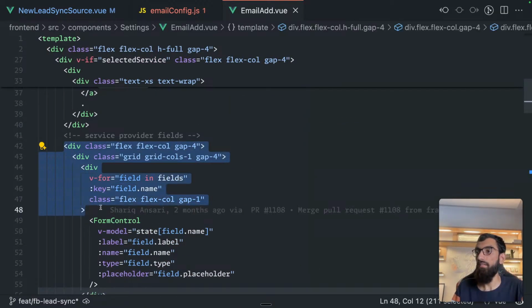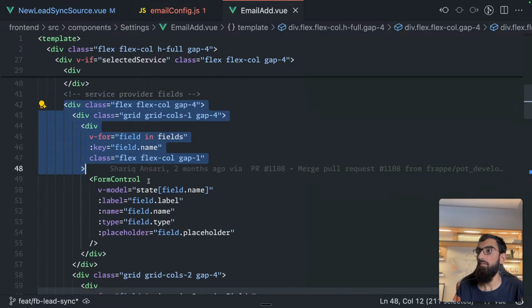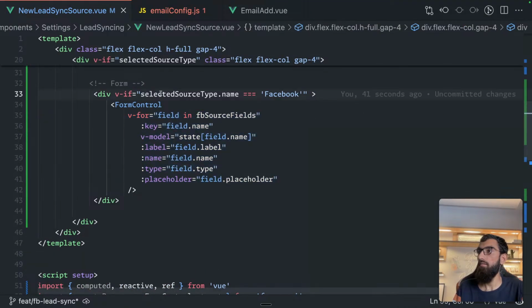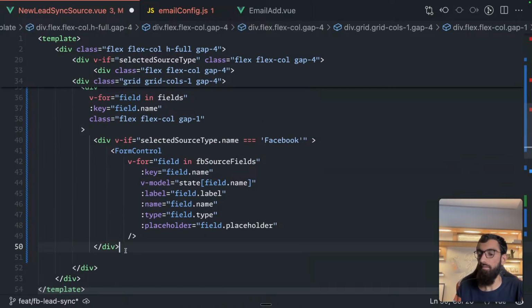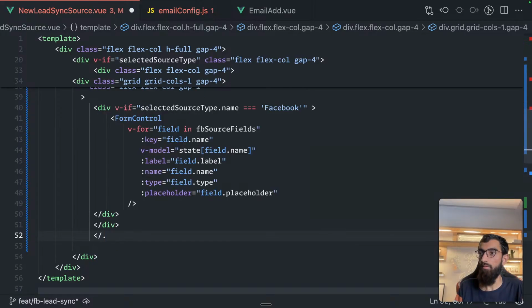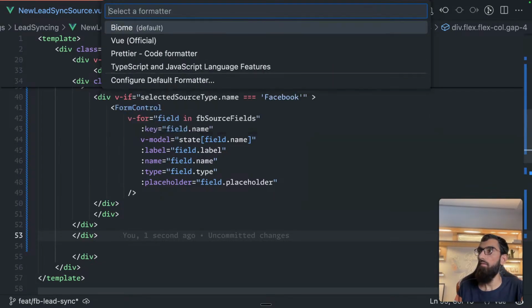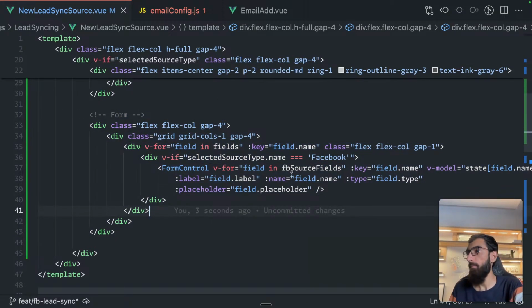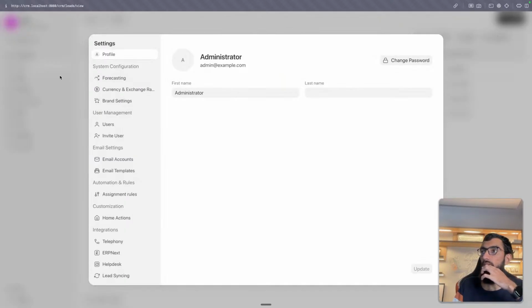There has to be some grid, etc. And beside that, there is this thing. So let's add a grid. Three divs. One, two, three. Yeah, this is the form. So let's check in the UI. Hopefully things are not broken.